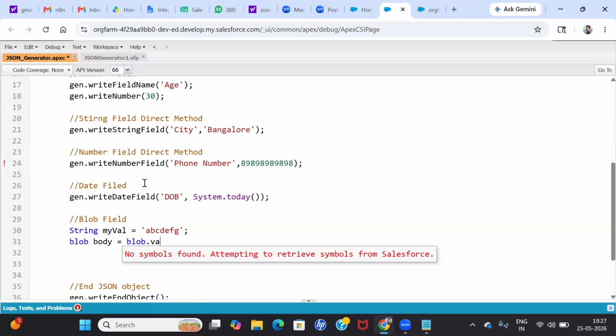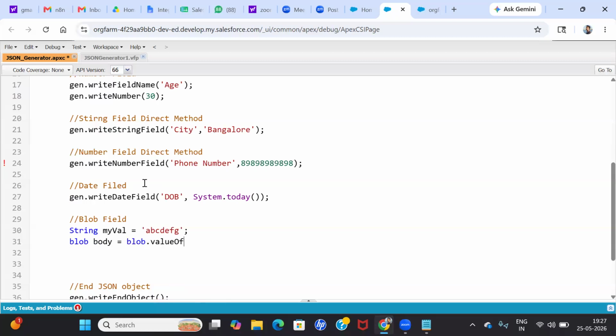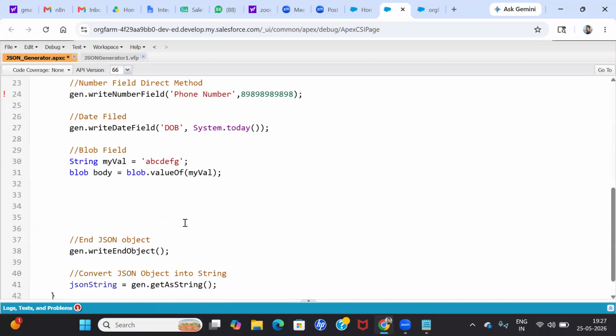Blob dot value of. So here blob means it will decode the value when you use a blob. Now I'm using gen dot write blob field. So in this blob field, I will use pass. What do I need to pass here? Body.